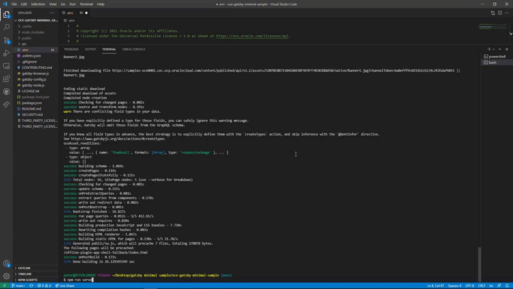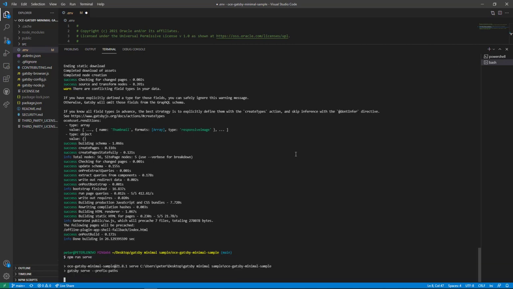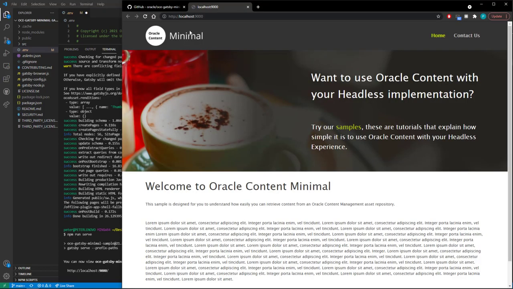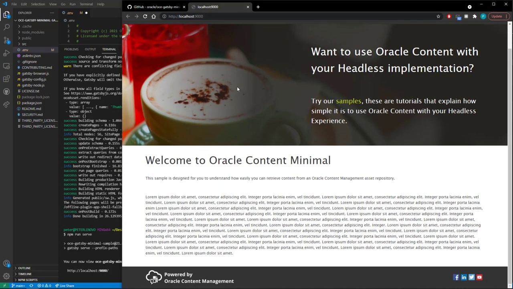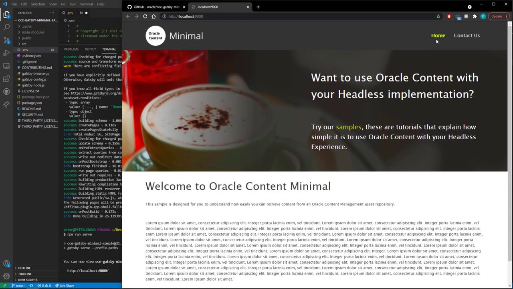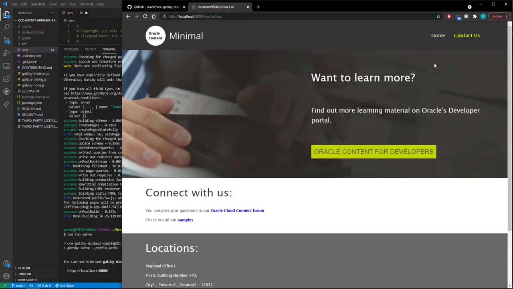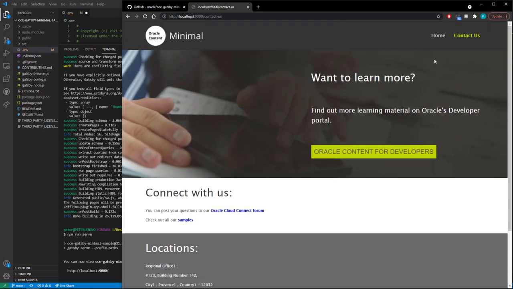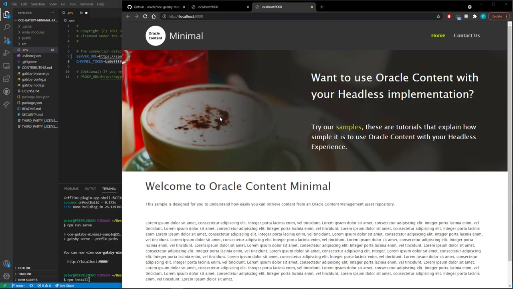Once this is done, let's spin up a local server by running the command npm run serve. What this does is serves the production build for testing. You can now open localhost 9000 to see the application. Alternatively, we can call npm run develop to see a development site. So let's go over to our browser here and see the sample in action.